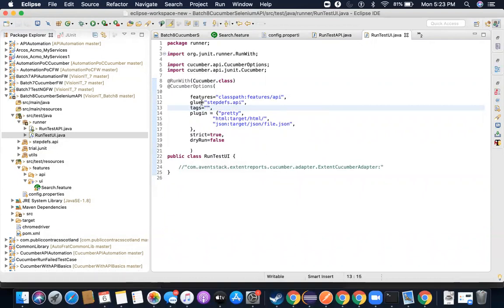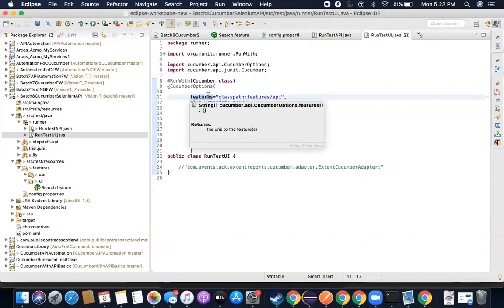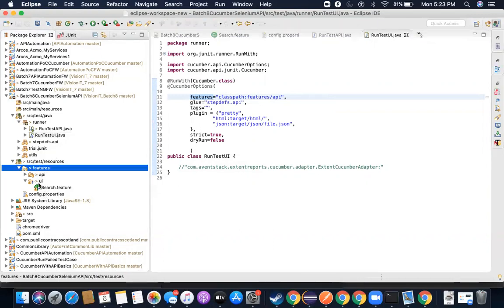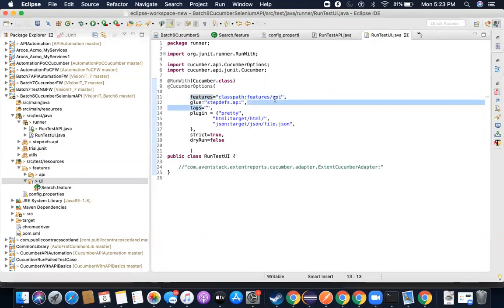Now, first and foremost, I need to mention the feature and glue. What is a feature? Inside the features parameter of this CucumberOptions, I need to mention where my feature files are. In this case, my feature files are kept inside features/UI. So I'll write here features/UI.